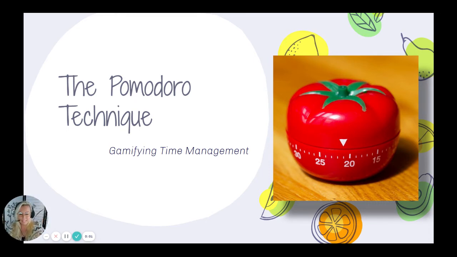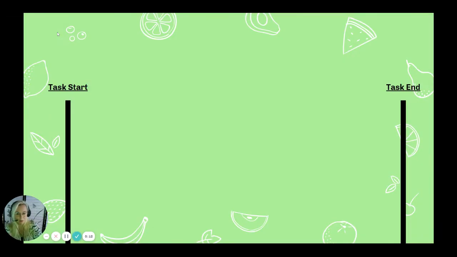All right. Hi, Miss Mestel here with your next ATL, which is the Pomodoro Technique. And this is a way that you can start to gamify your time management, making it so those horrid tasks that you don't want to do are a little more bearable.